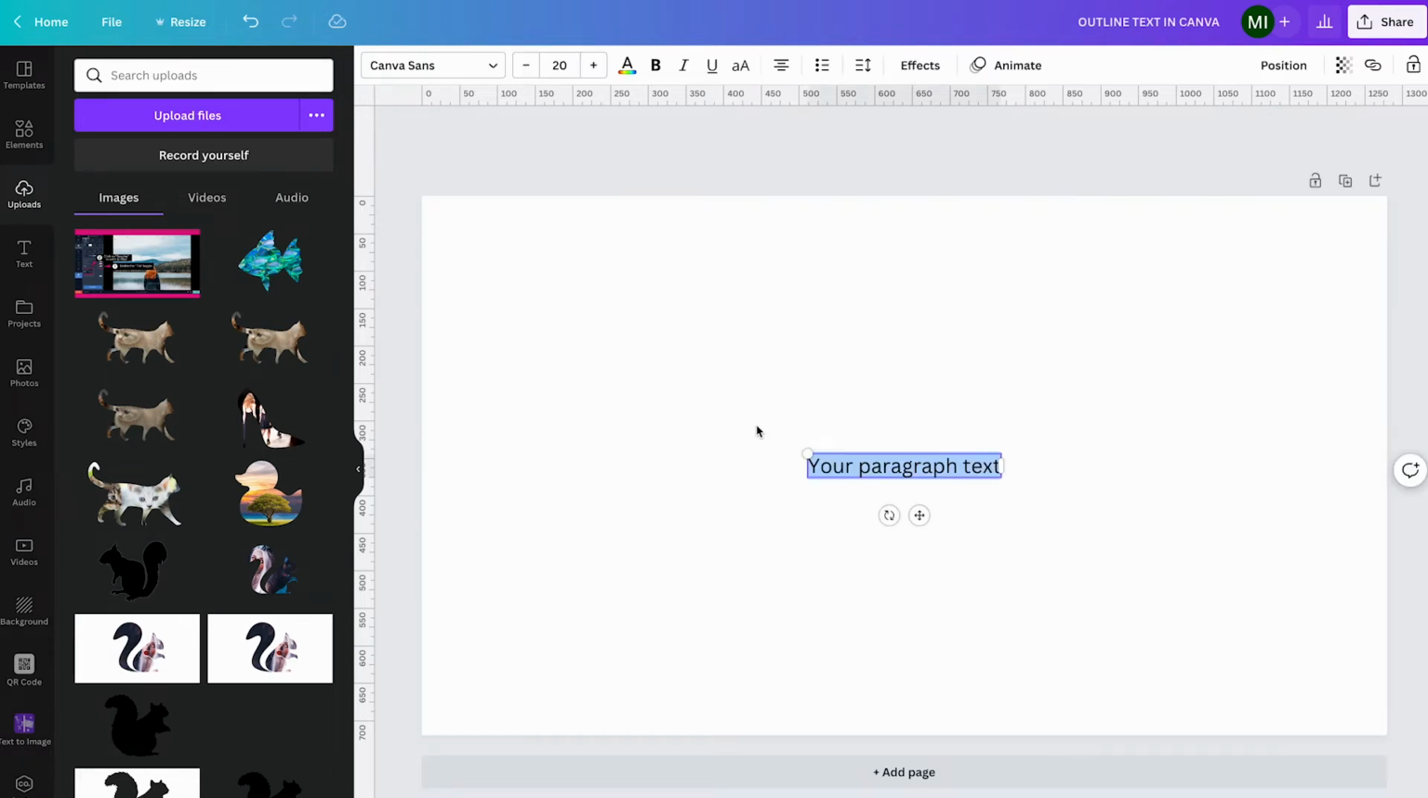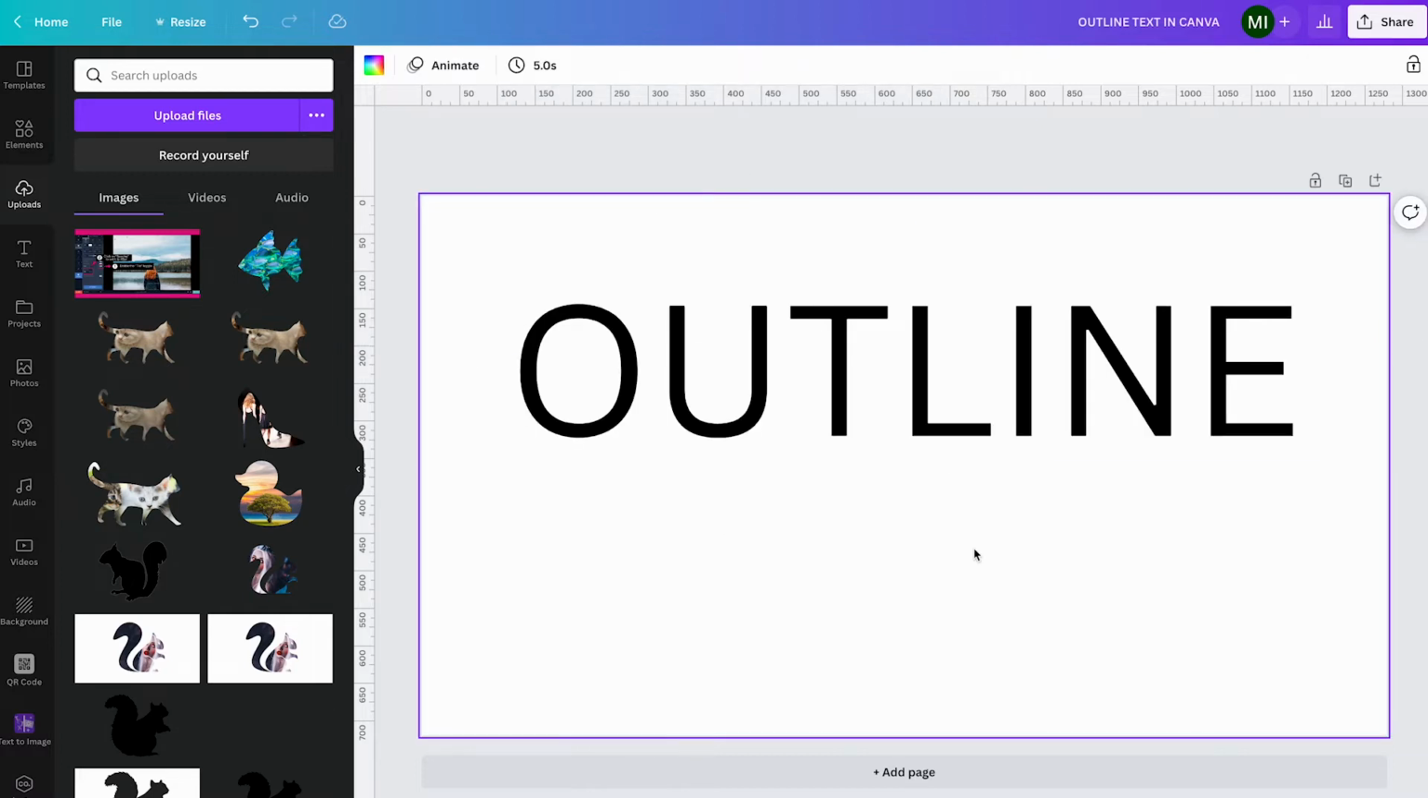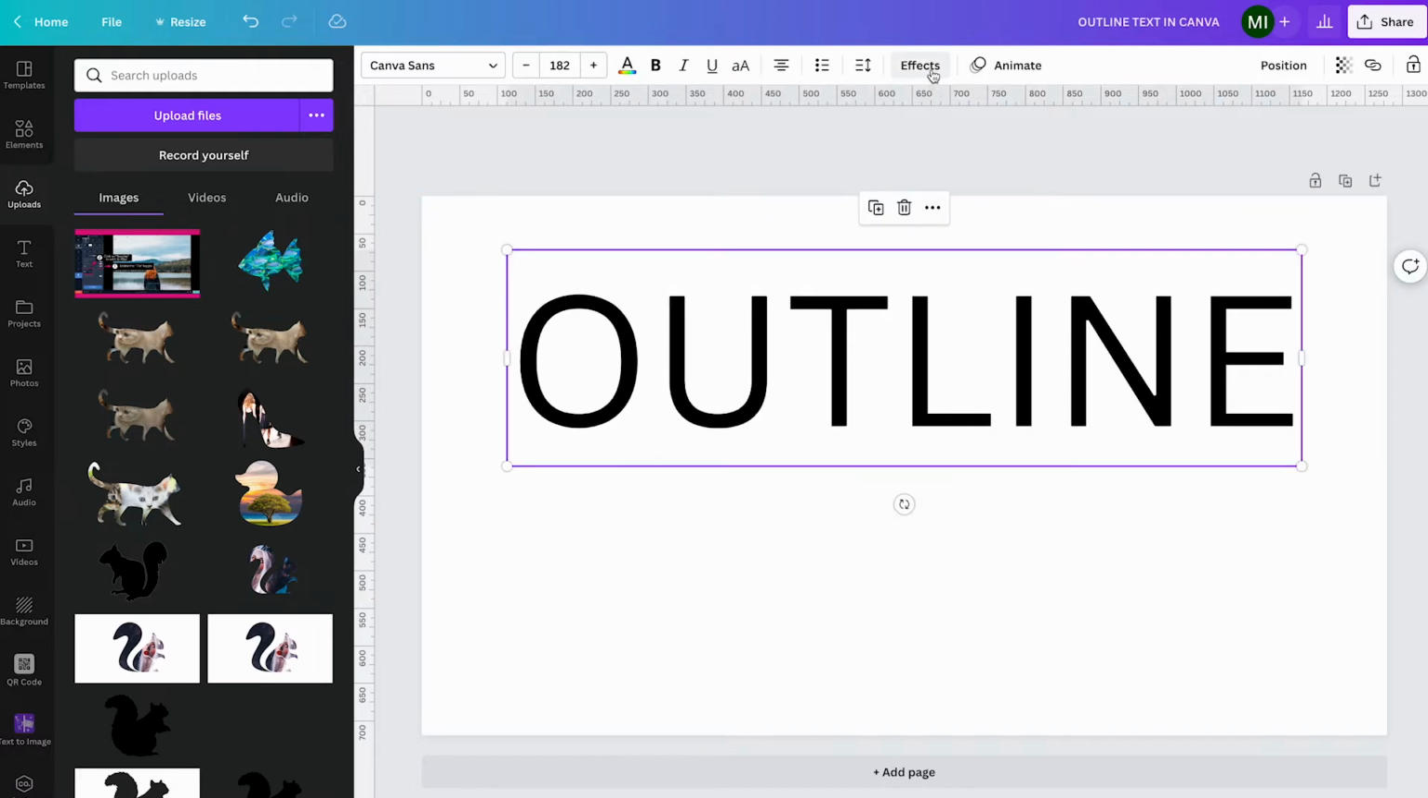keyboard to add some text. Then double click on your text and insert some text. I'm simply going to write outline here. Now I'll just make this text a little bit bigger. Then make sure that your text is selected and click on Effects in the top toolbar.